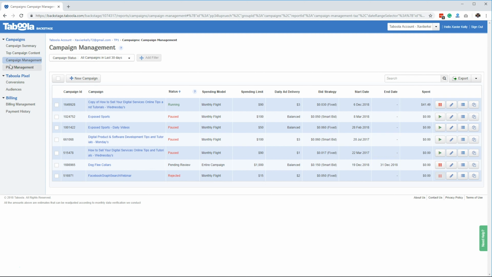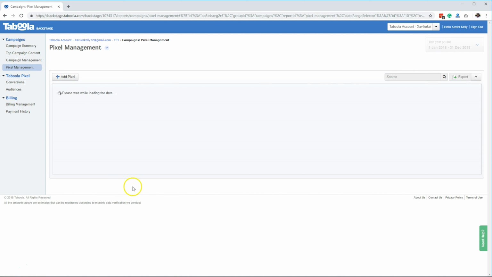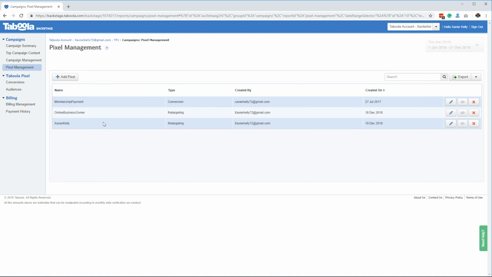Next one, pixel management. You will spend the least amount of time here for the most part, unless you're having a problem. This is where you actually create your pixels. Every time you have a new product, you should probably keep the same pixel for the most part. If you have different sites, or you're selling something totally different, then you would do that. But most times it's the same site, so you don't have to worry about that. You spend the least amount of time here.